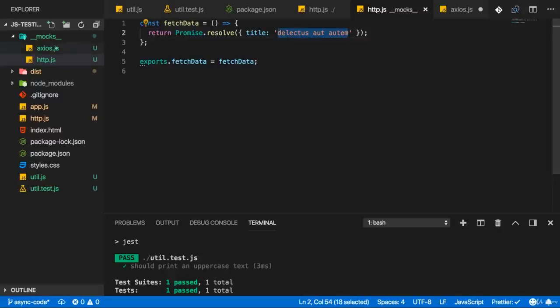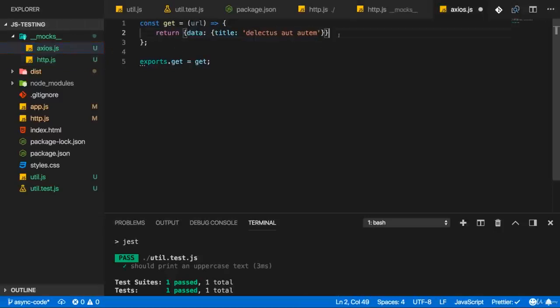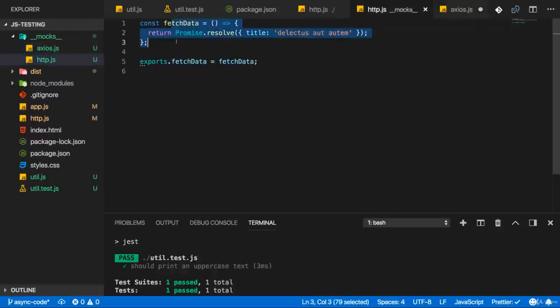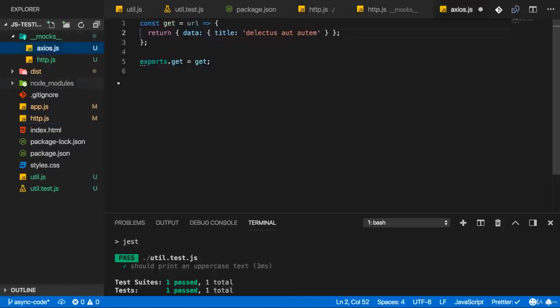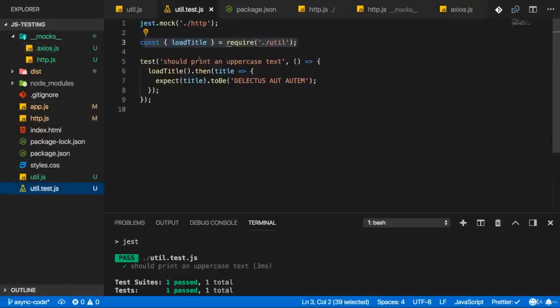So basically we're now mocking a functionality which is one level above the last functionality where we mocked our own function. Now we're mocking the raw function this function depends on. So now in the axios.js mock file, I'm returning an object which has a data key, which has an object as a value, which has a title key, which is the lowercase version of our text. And with that being mocked, we can go to our util test.js file.